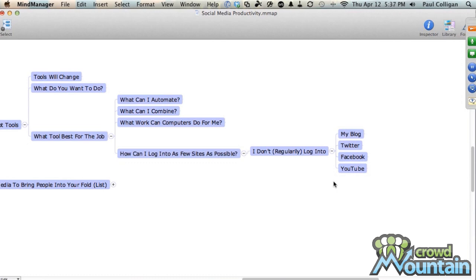All coming together. Twitter. I very, very seldom log onto Twitter. How is that possible, Paul? 18,000 users. When you sent that message with the coupon code, I did it not by logging in to Twitter.